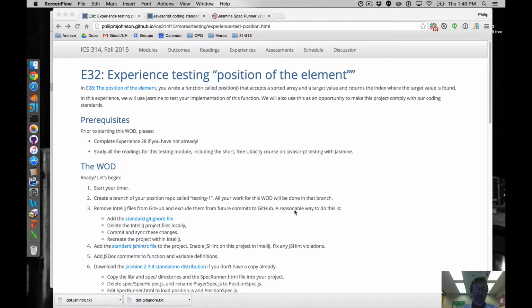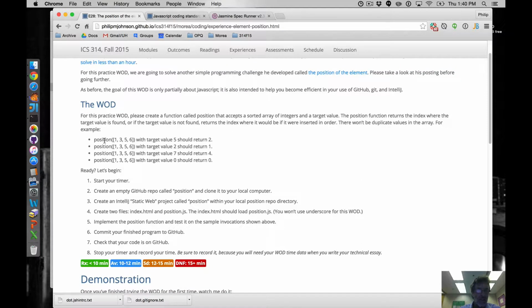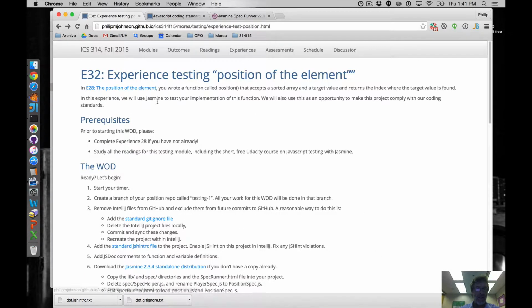Aloha and welcome to this practice WOD called Experience Testing Position of the Element. That's kind of a crazy name. But what we're going to do is go back to an older practice WOD called the Position of the Element, where you wrote this single function position and checked to make sure that, given certain values, it would return certain values. We're going to go back and write tests for that code as a way of getting familiar with the use of Jasmine.